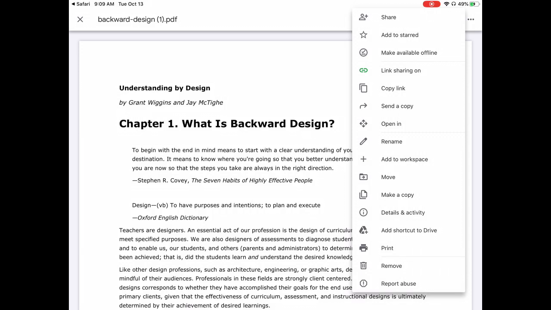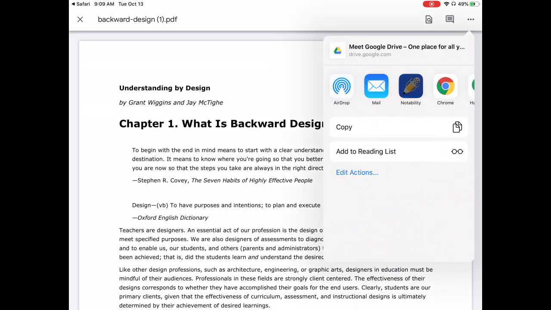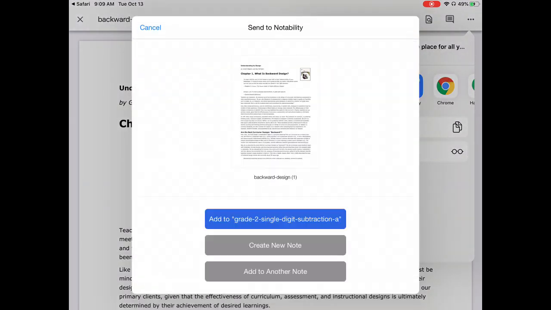But if you did want them to write on it, what they would have to do is then go into the three-dot menu in the corner there, and they can hit send a copy, and then they can click on that in Notability. You can add it to a note, or they can create a new note.